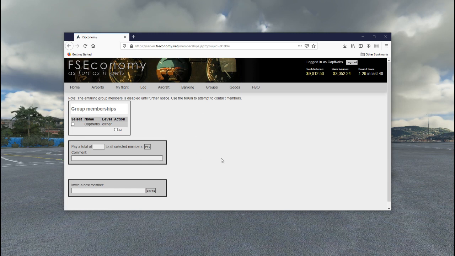Of course, the problem with paying a regular salary is that it doesn't really incentivize people to do all that much work in FSEconomy. The better way to pay pilots is to use the pilot fee, which is basically a commission for flying revenue flights for a pilot.